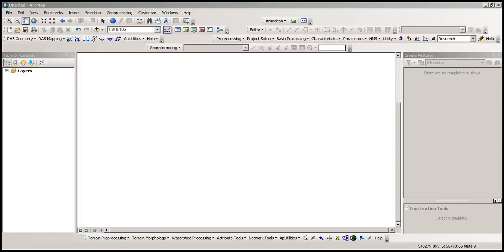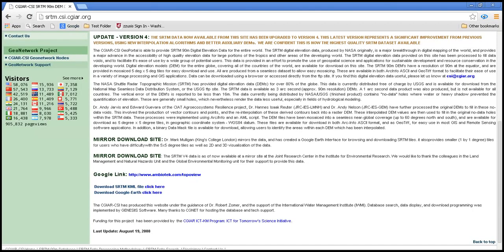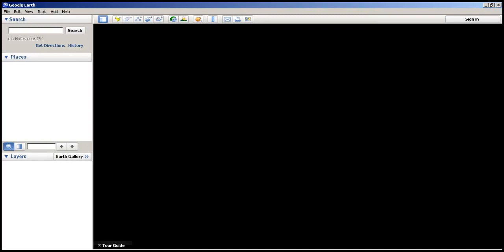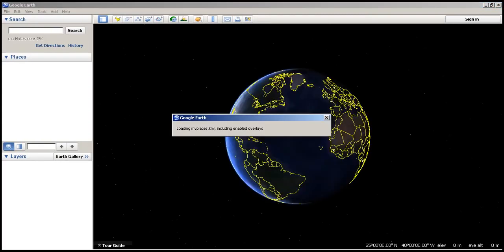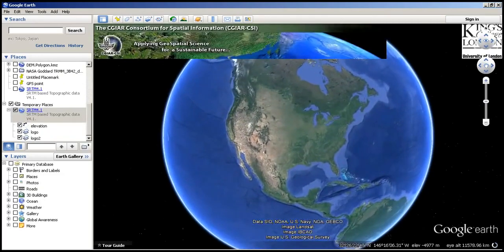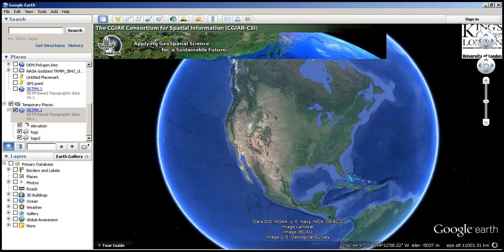So at this point we need to prepare the DEM, the digital elevation map, by using this website. It's called SRTM, and here there is a download SRTM. When you download it, we'll open the new map with GIS and Google Earth. It's showing the latitude and longitude and the area which you're interested in doing this modeling.